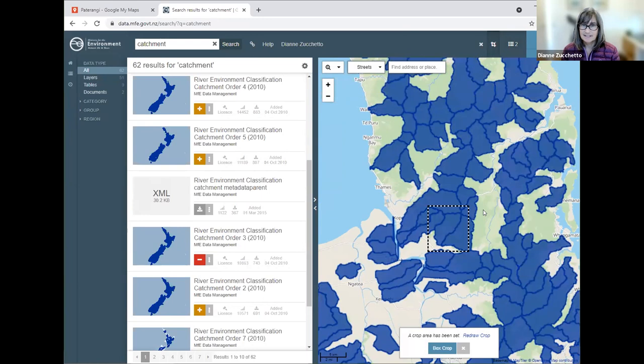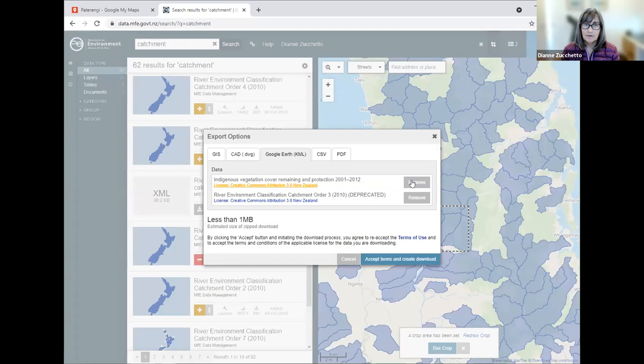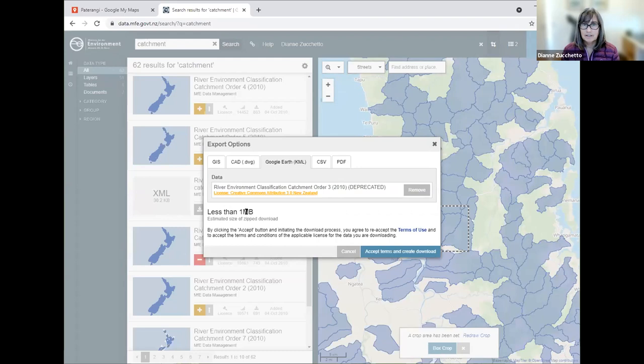So this is a different way. And when you go to download, you want to select Google Earth and you want it to be less than 5 meg because it won't add to your map.